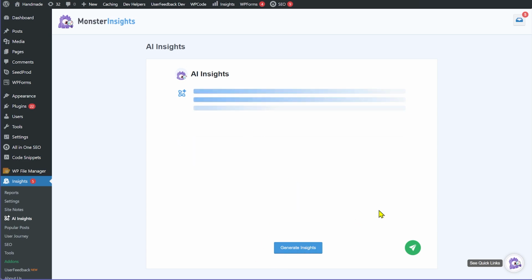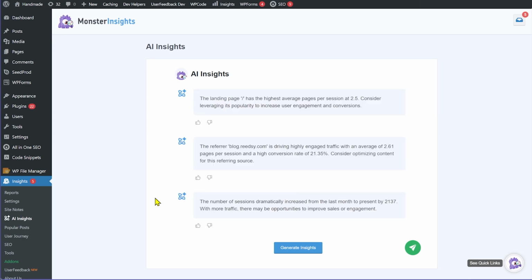Let's try it one more time. Let's see what kind of insights we can find with the help of AI, and then we'll move on to the site notes feature. So once again, the landing page, which I'm assuming is the home page, has the highest average pages per session at 2.5. Then probably it's the home page. So we can try to understand.